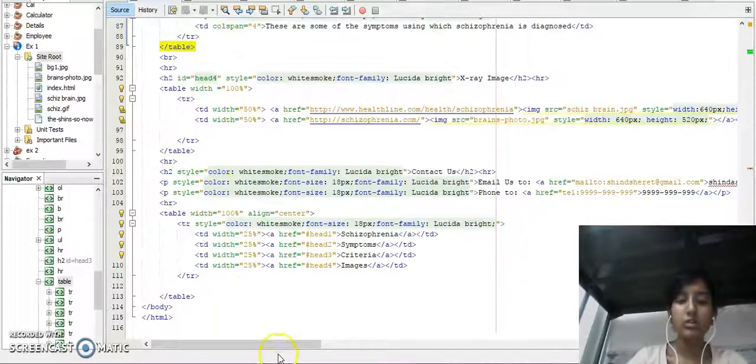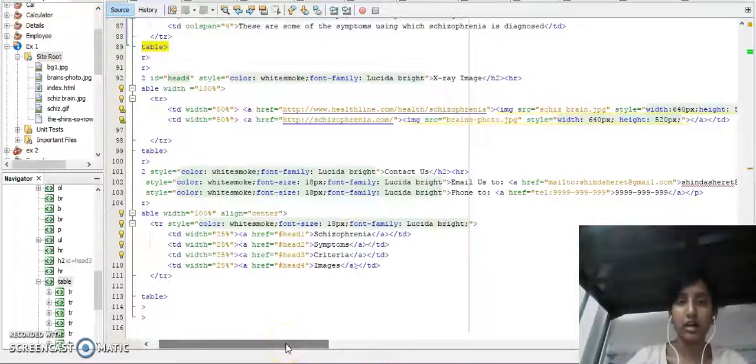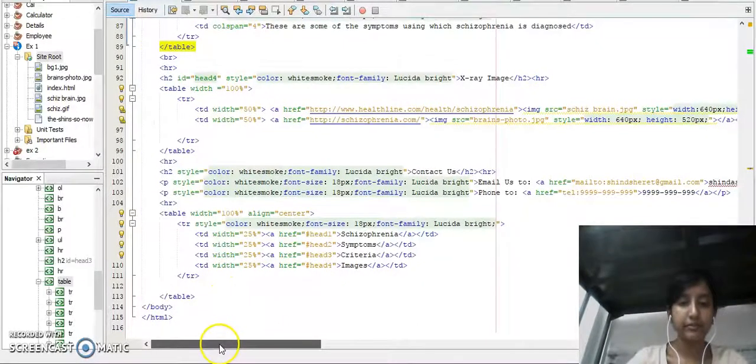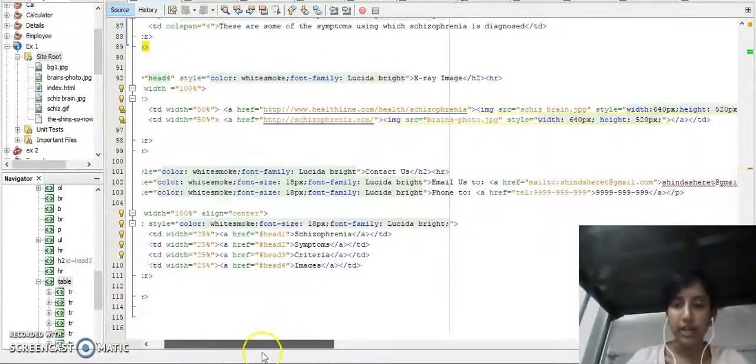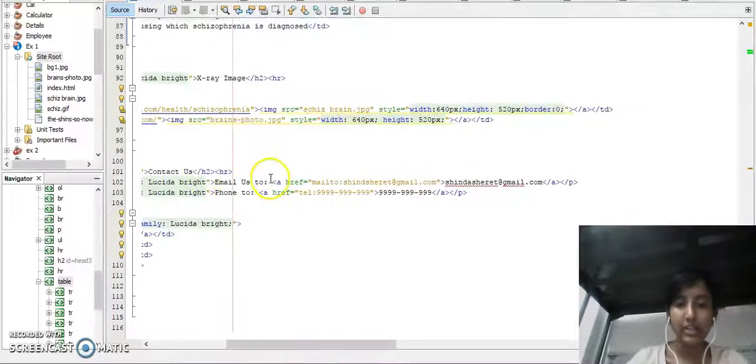Then I want to add an email and phone number, so that once the link is clicked, you can directly go to that particular email. You can send the mail to that particular person, or you can give a call to that particular number. For that, I've once again used the anchor tag with the href, and in order to give an email ID, you use mailto and the particular address that you want.